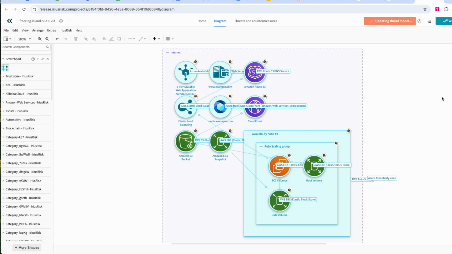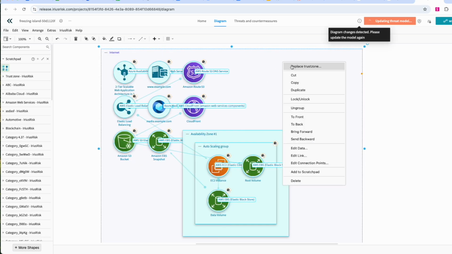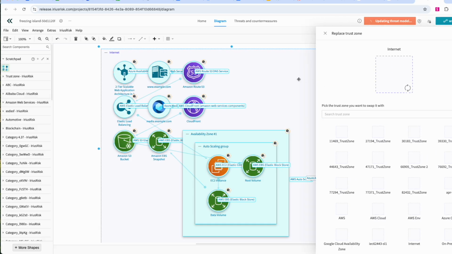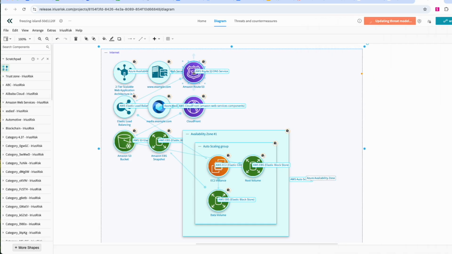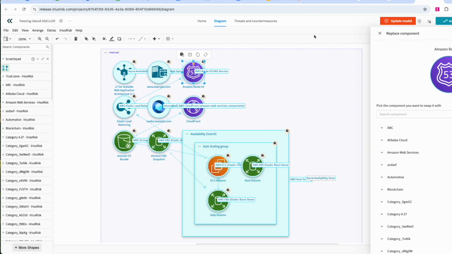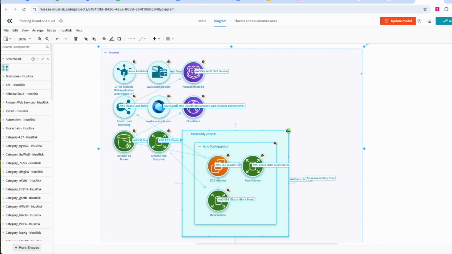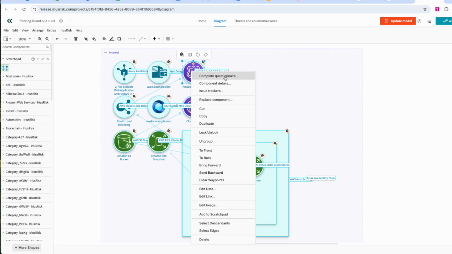And there we are. You may notice that it picked up the trust zone within a trust zone for those three components here, and it's dropped the rest in a generic one. And you can do all the usual things, whether you want to replace the trust zone with something else, whether you want to swap out a component. So you just select replace. You can also complete a component questionnaire. So these little icons mean that a component questionnaire hasn't been done. So if you want to, you can add additional context in that way.